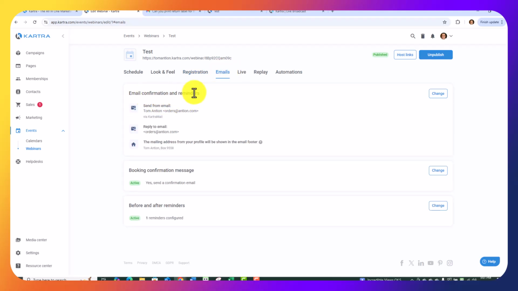So email confirmation reminders are going to come from Kartra mail, but they're under my name and my orders@antion.com. Reply to orders@antion.com. And they're pulling all this from my profile stuff. And the mailing address from your profile will be shown in the email footer, which is required with the CAN-SPAM Act. I didn't even know that pop-up said that, but yeah, it's CAN-SPAM compliance. All right, so we're good there. Don't need to change that.